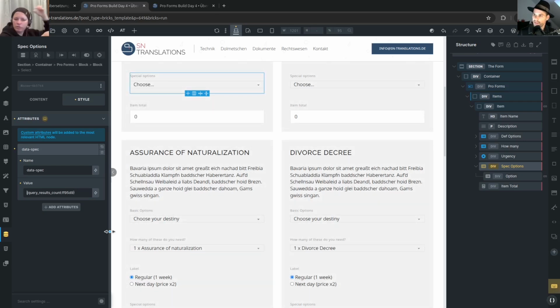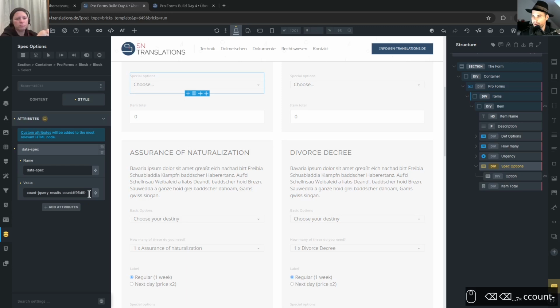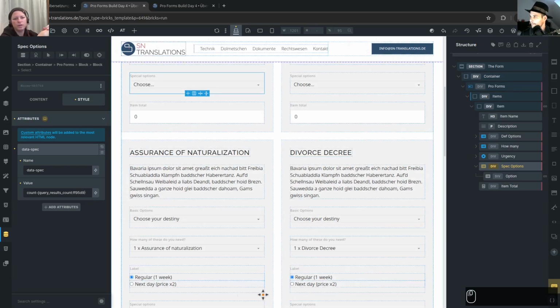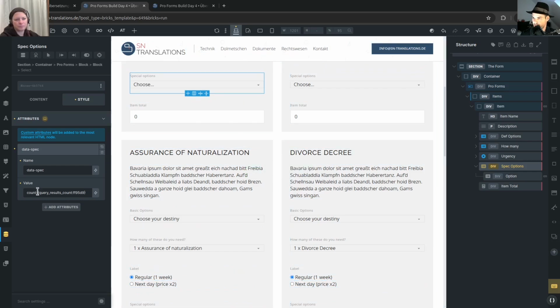Yeah, I would just put some text before it, like count- or something. Just so, I don't know. Yeah. You never know what happens if you just have a number. I think it works in the data attributes, but just to make sure. And now what we do is that this dynamic data is going to say 0, 1, 2, whatever.